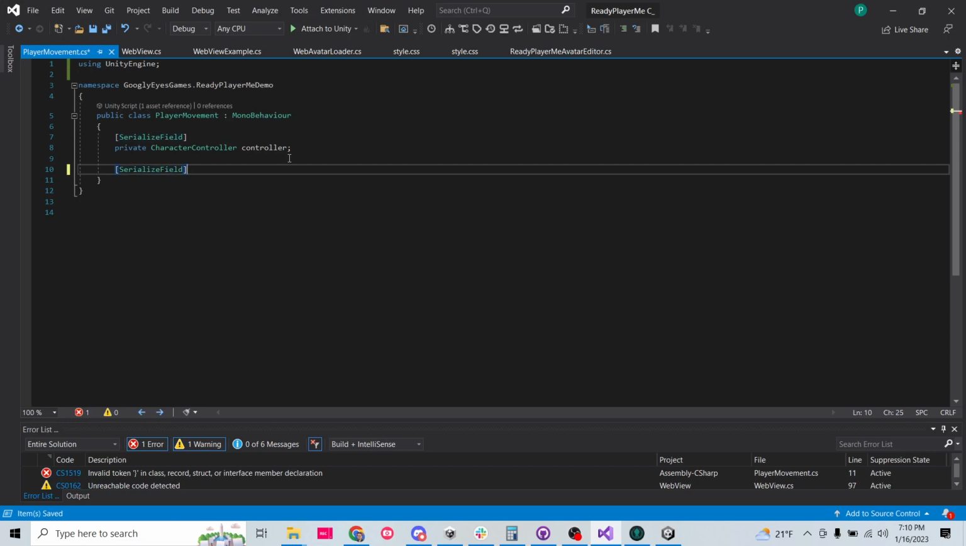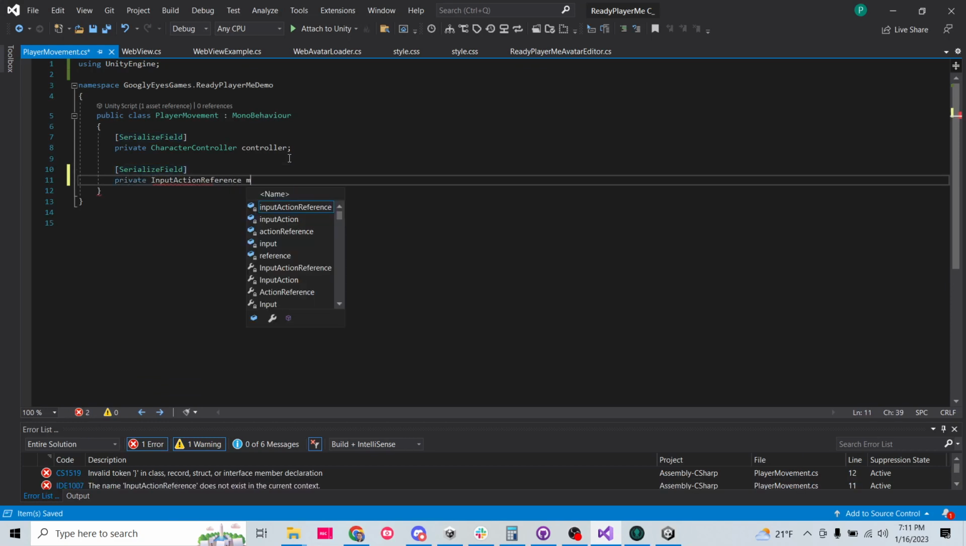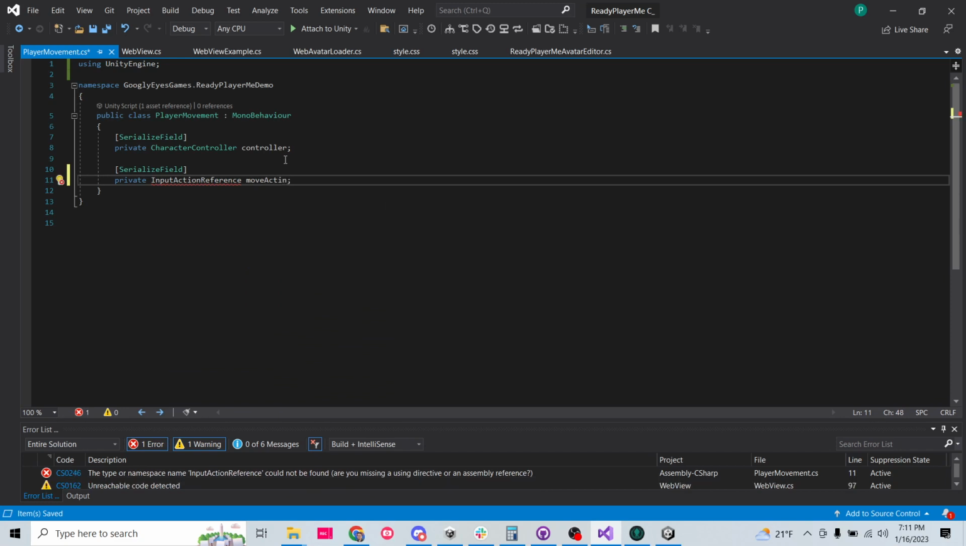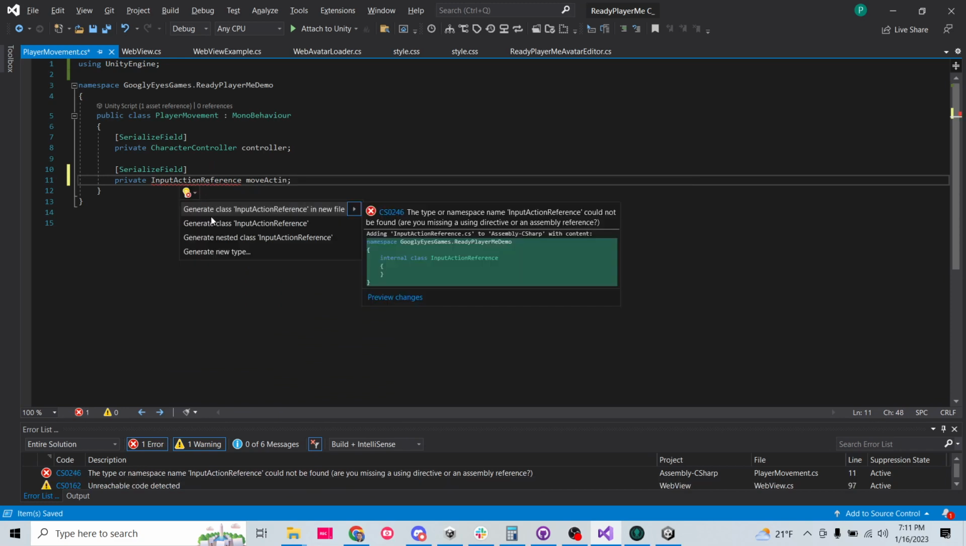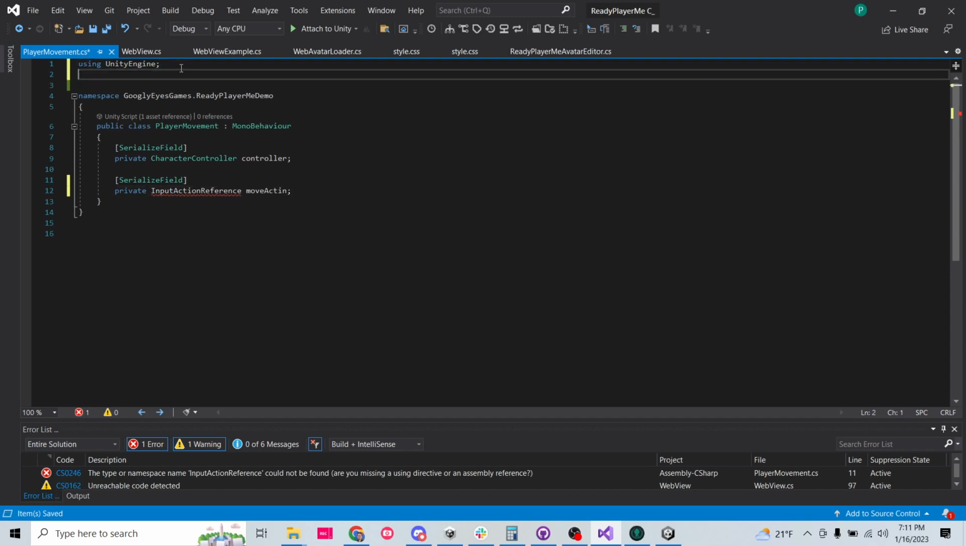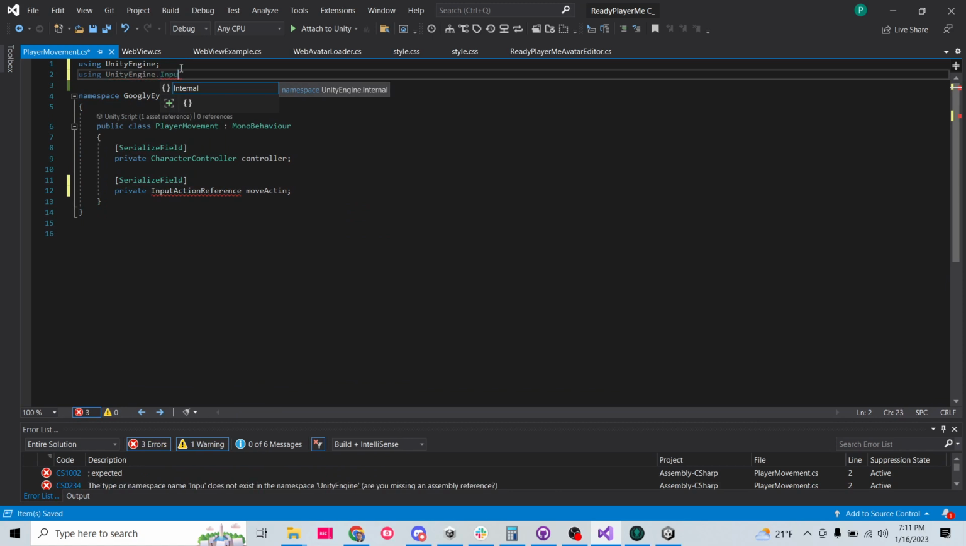SerializeField, private InputActionReference moveAction. Now if I hover this, alt enter, it should say using UnityEngine.InputSystem, but it's not doing it. I am losing my mind.